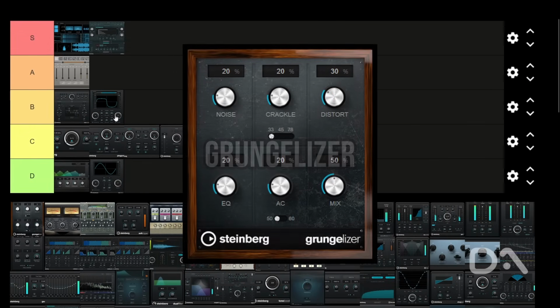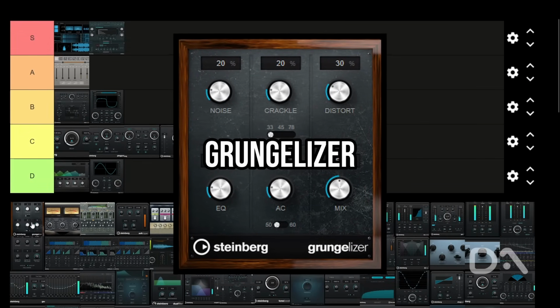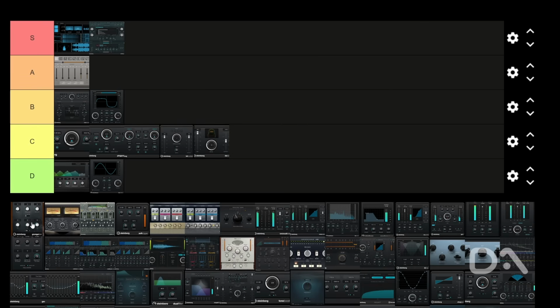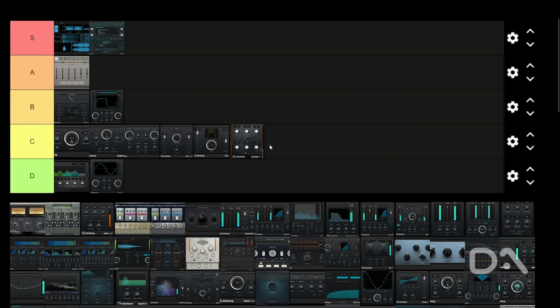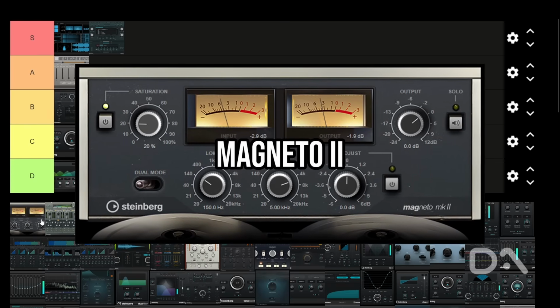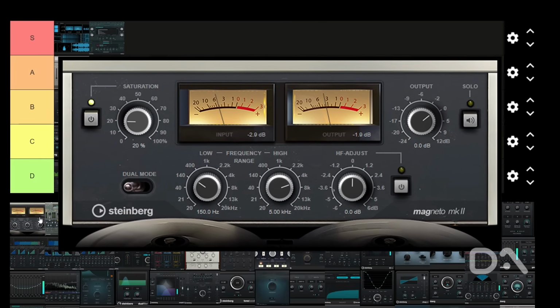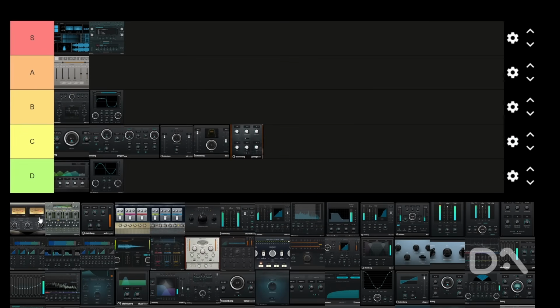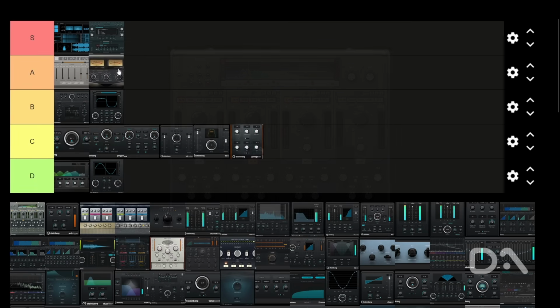B tier. Grungelizer. A 20-plus-year-old plugin. Adds static, AC hum, crackle, and turntable noise with adjustable RPM for lo-fi radio. C tier. Magneto 2 showed up in Cubase 7.5. It simulates analog tape saturation, provides subtle warmth on any instrument or the mix bus. I use it constantly. A tier.